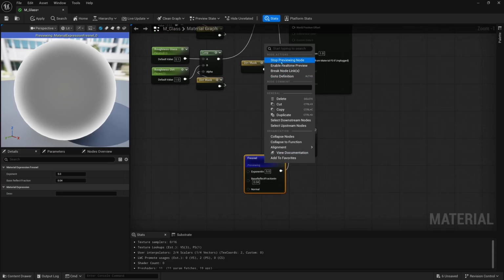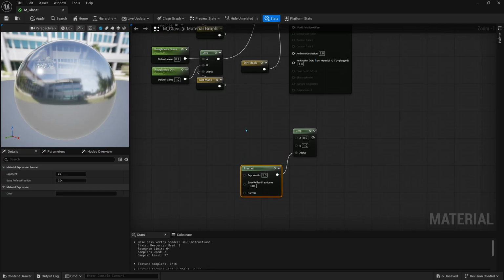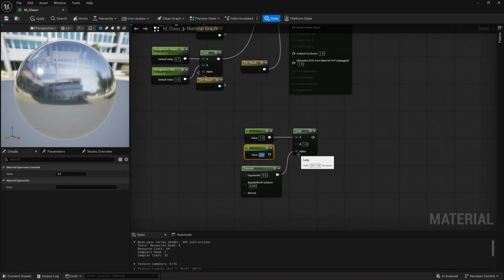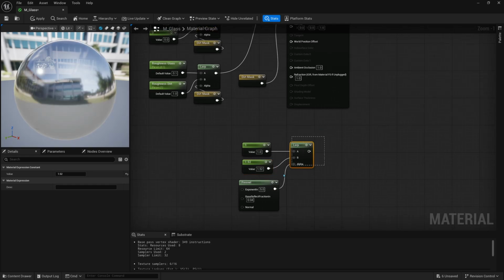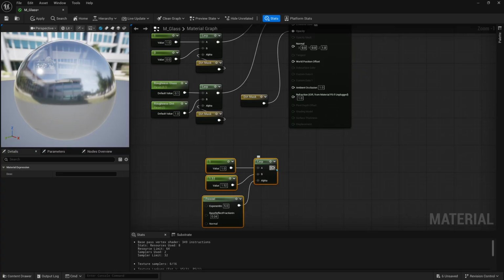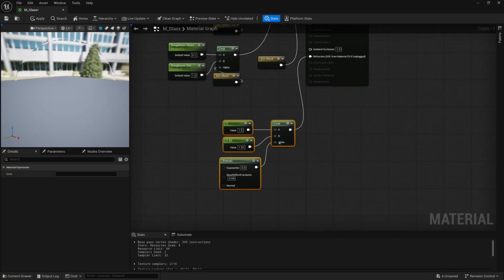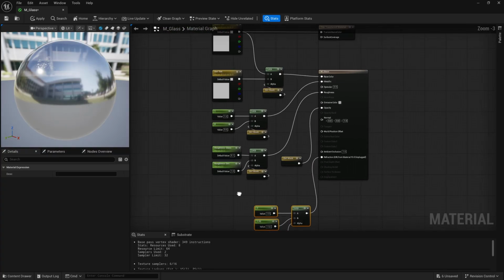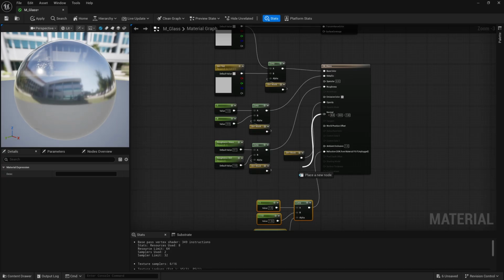So I can unpreview this now, and I'll just create two constant values, and I'll set this first one to be 1, so there's no refraction there, and then this next value will be 1.52. This is the physically accurate value for refraction on glass. It's what Epic Games recommends to use, so we'll just go ahead and use that as well. All right, now we can go ahead and start working on the normal map input.